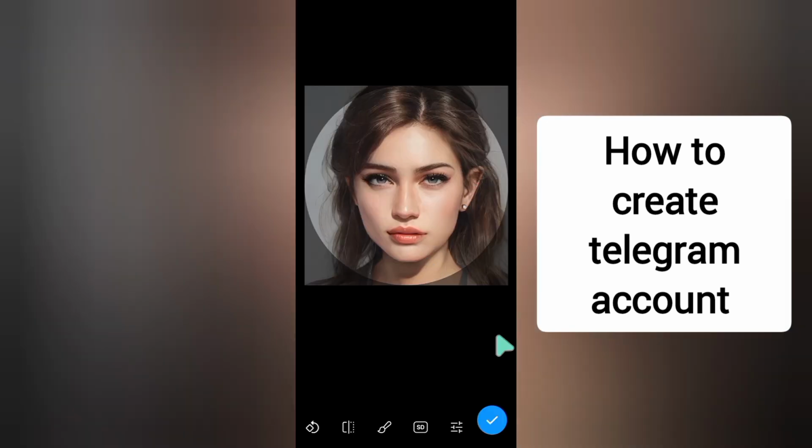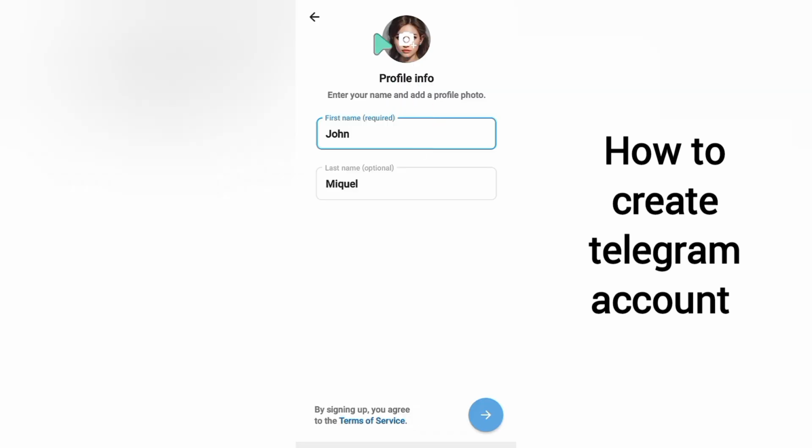It will redirect you to your phone gallery. I'm selecting a person's photo. And now at the bottom right corner, click on this tick mark. Now your profile photo is updated. And at the bottom right corner, click on this right arrow icon.